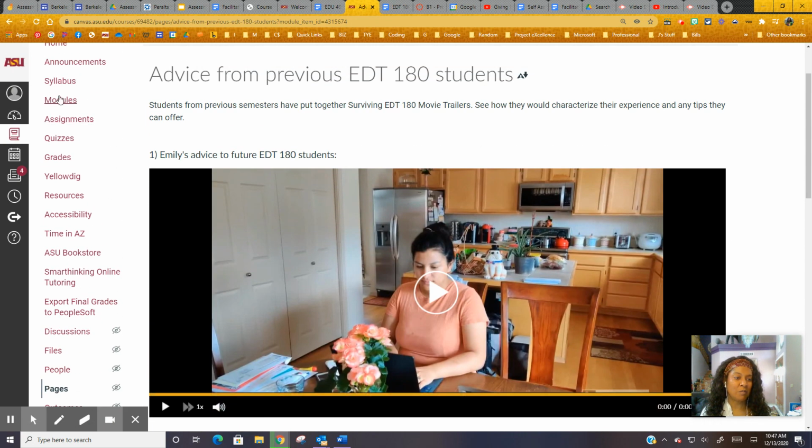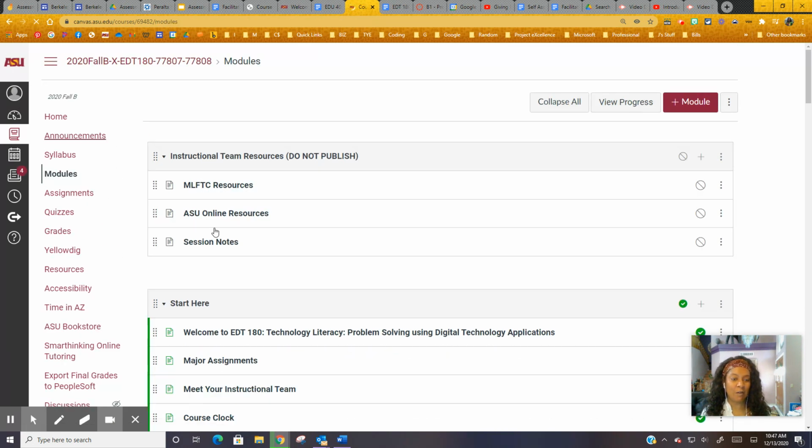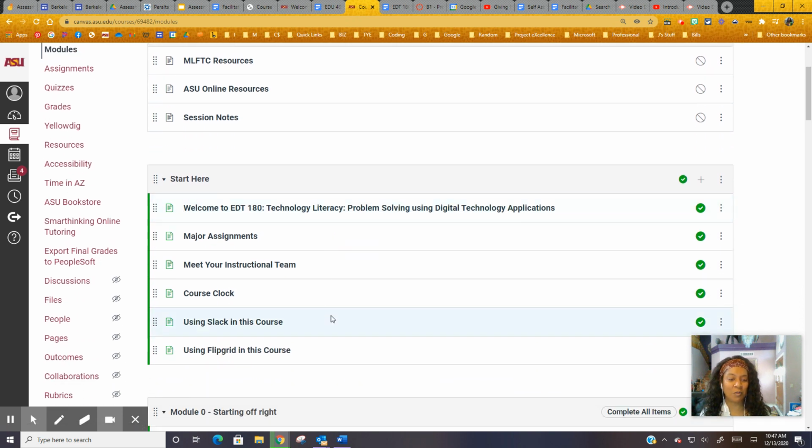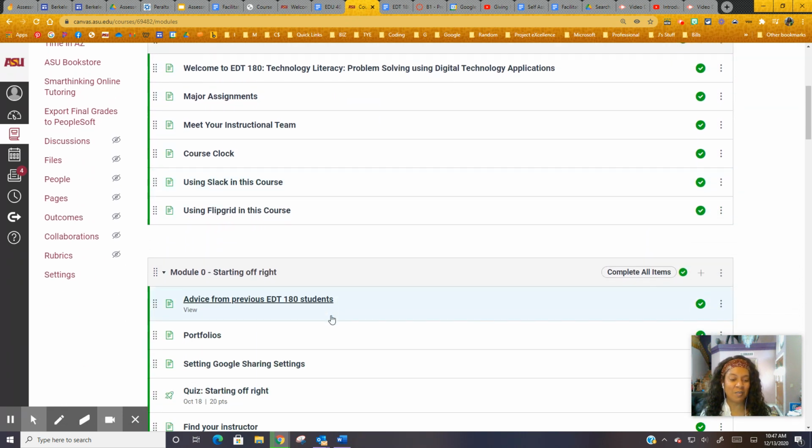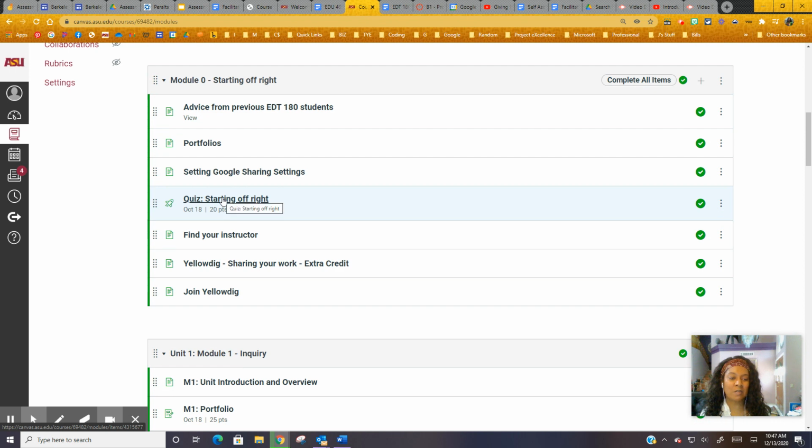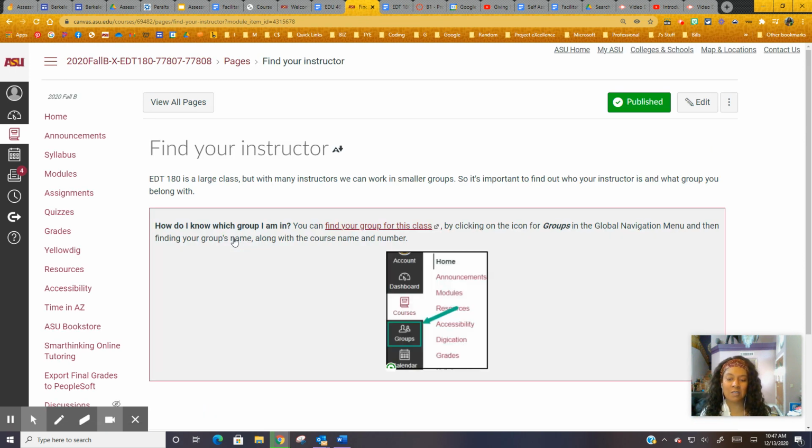So I'm going to show you another piece. My camera is sitting right where my actual little move on button is, but the zero module I'll show you from here. There's a quiz, finding your instructor. We talk about how do you find your instructor in Canvas because it's a larger course. Any helpful hints that you can provide, put them here. So create a module for them that explains things to them and shows them how to start your course.